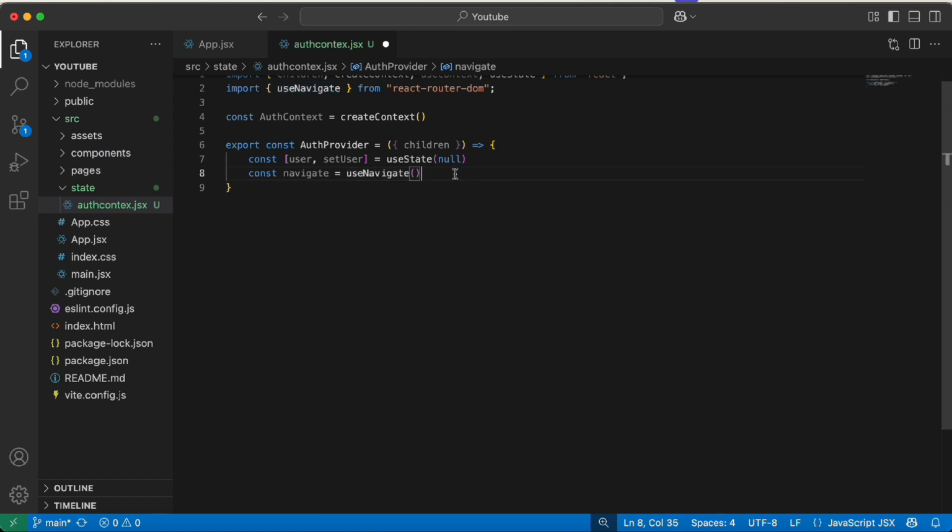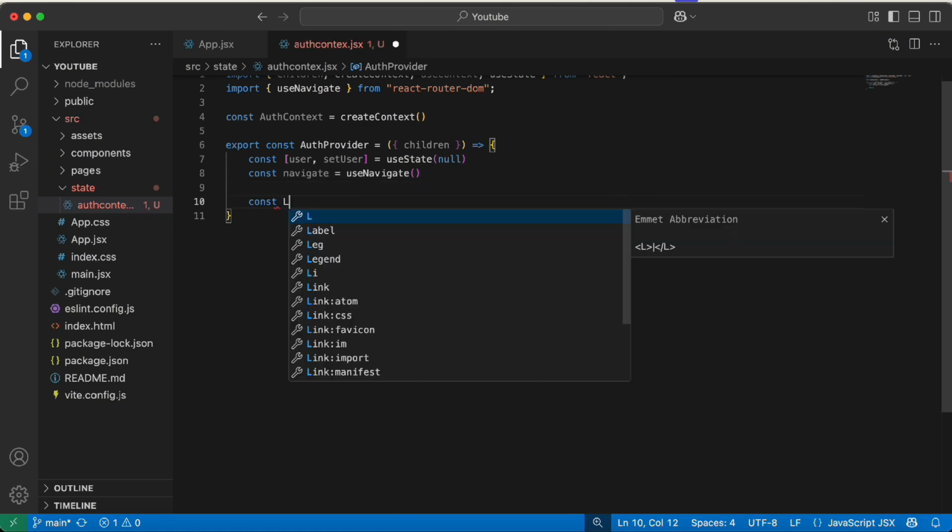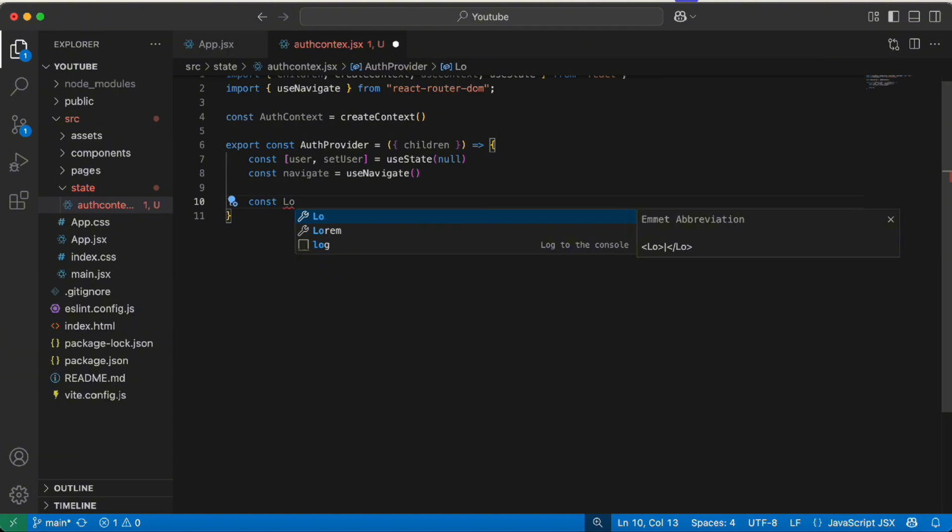So now I'm going to create my login context. Up next, I'm going to create my login function. I'm going to say const login should be equal to an arrow function.